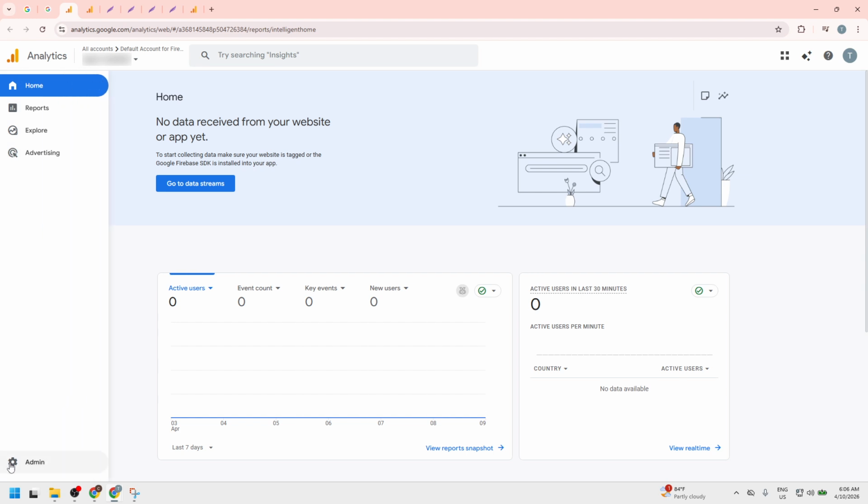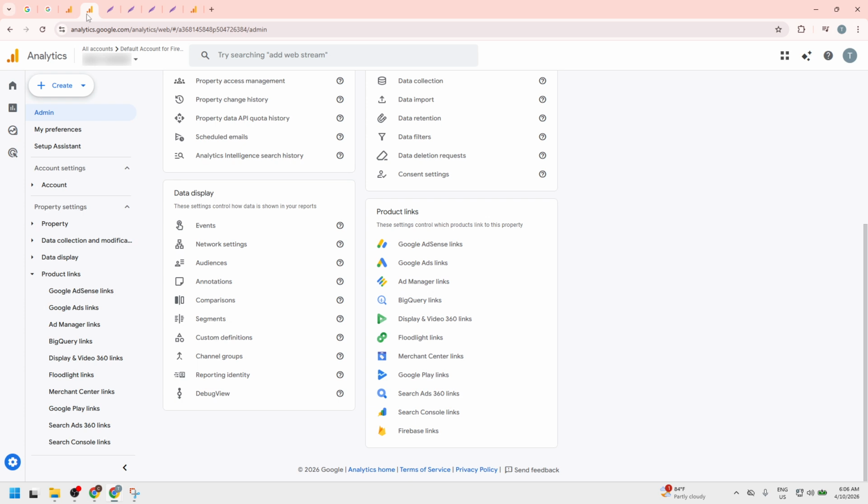Once you're in Analytics, head to the bottom left corner and click the gear icon labeled Admin. Before moving on, glance at the top of the admin page to confirm you're in the correct account and property. If you manage multiple sites or apps, use the drop-downs to select the exact property you want to link. Linking works at the property level, so choosing the right one matters.